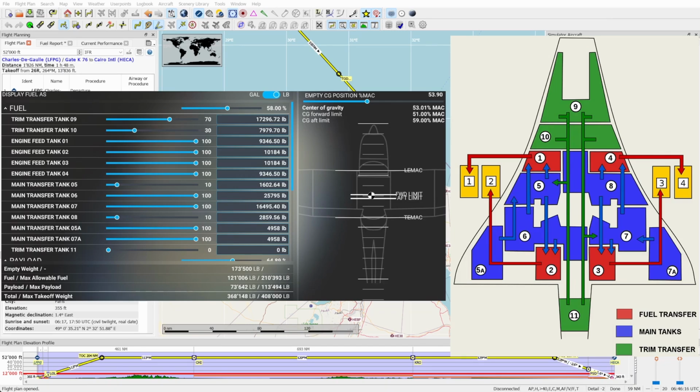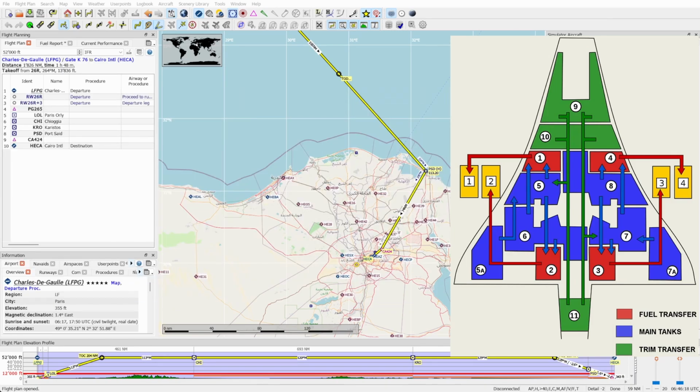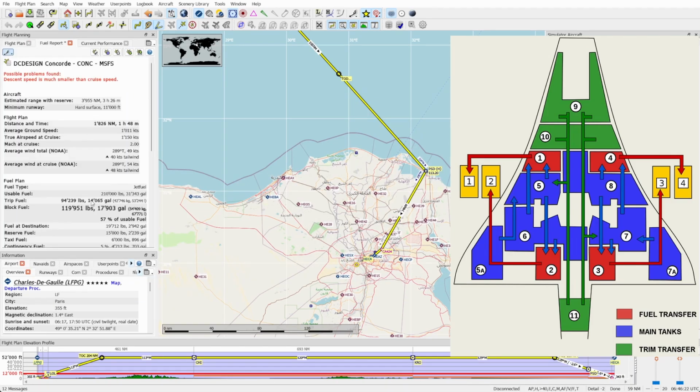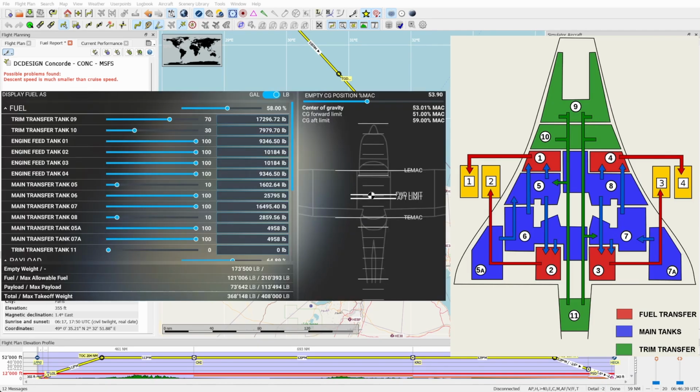We saw in the fuel report that we're going to need about 120,000 pounds, and usually Concorde is in kilograms, the tanks are in kilograms, but the interface in Microsoft Flight Simulator is in pounds or gallons, and we're not going to use gallons. So we need to have about 120,000 pounds.